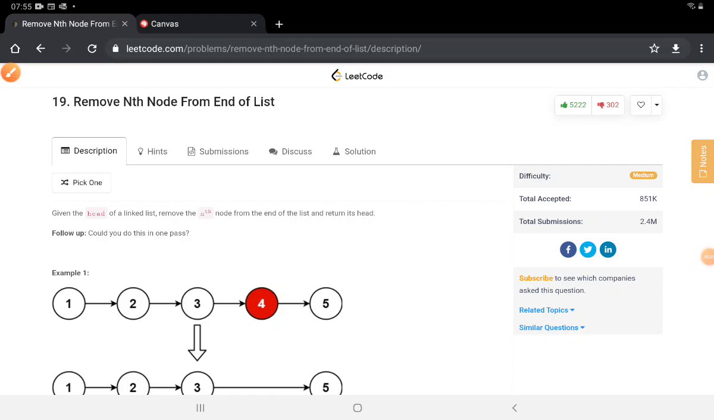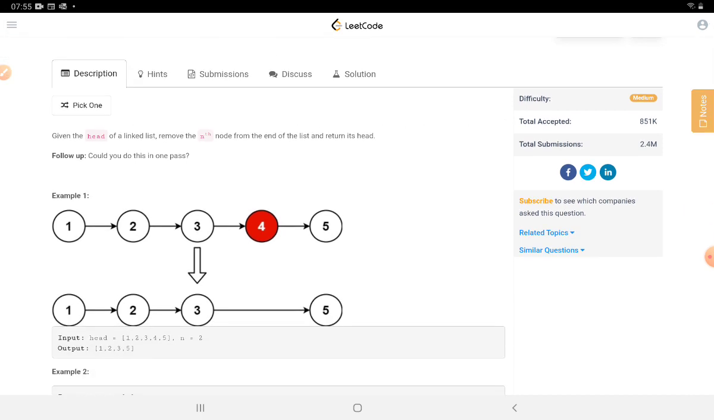Hello, let's take a look at LeetCode programming problem number 19, removing nth node from the end of a list. So the problem is as follows. We are provided with a linked list and we have to remove the nth node from the end of the list. So the value of n is also provided.